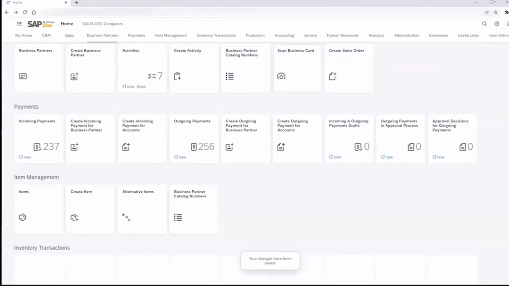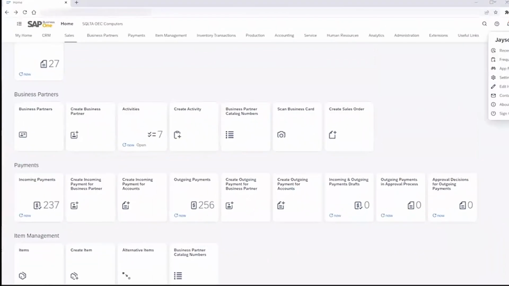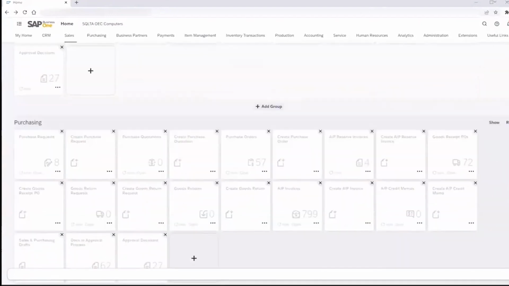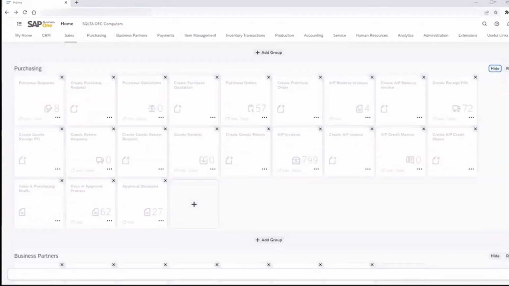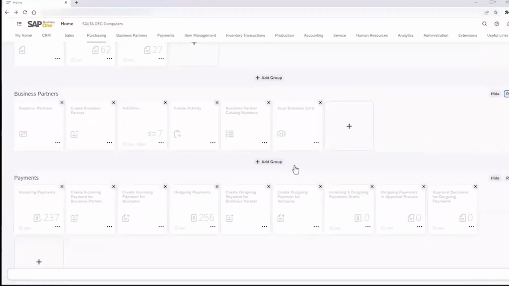Now I see the changes I made. The tile Create Sales Order is added to the Business Partners group. I will switch again to Edit mode to make more changes. I click Show to bring back the Purchasing group, and in the Business Partners group, I click Reset to undo any changes made to this group. This will remove the Create Sales Order tile I have added.